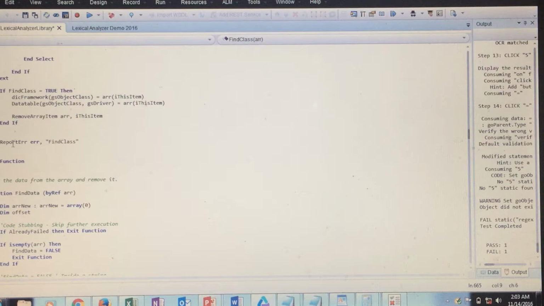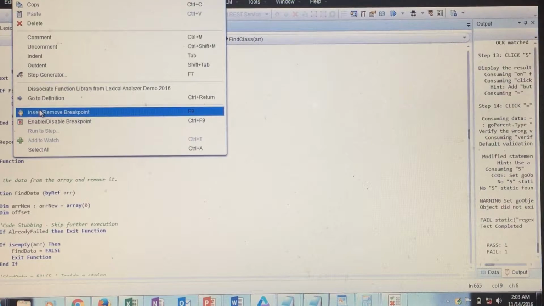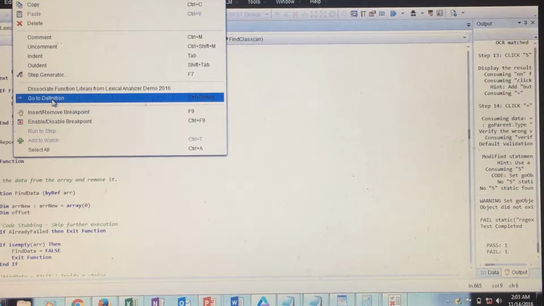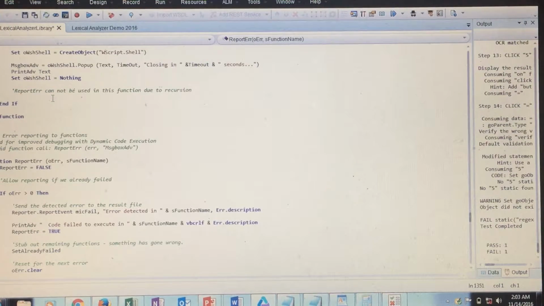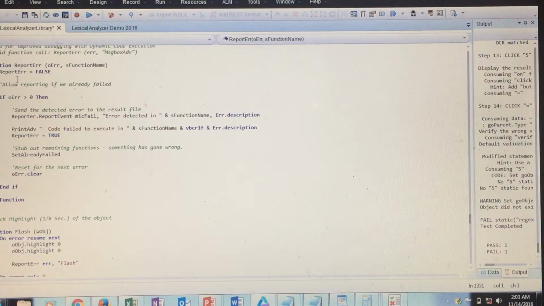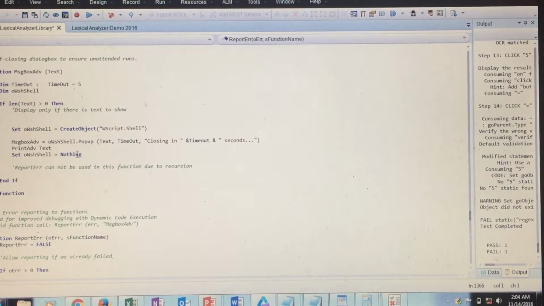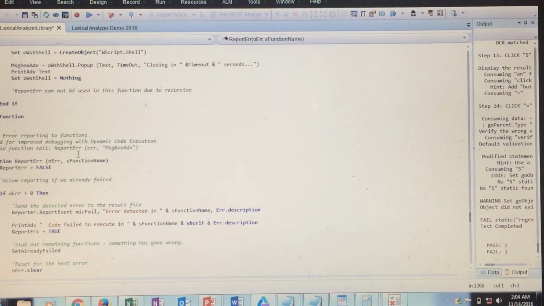So there's find class, and then if we go over to report error, we can go over to the definition and see what report error does. It basically says, hey, if the error object that we passed in here had a problem, go report it out and tell us what happened. And also keep track of what was the function name that did this. So it makes it a little bit easier to identify exactly where coding issues come from.